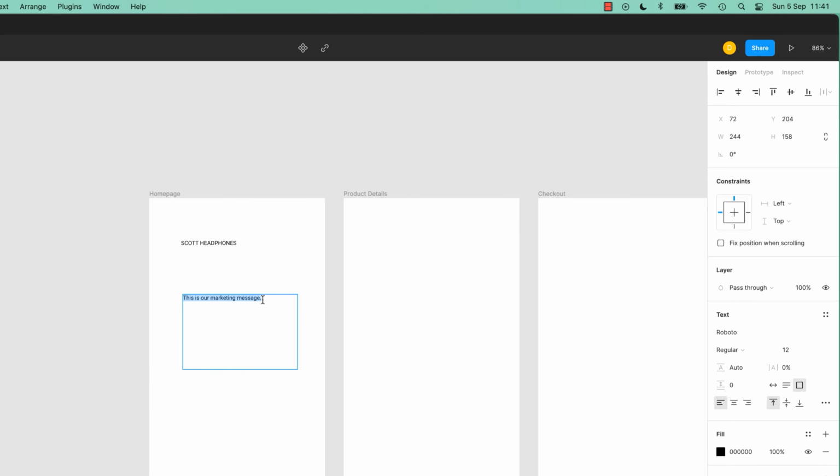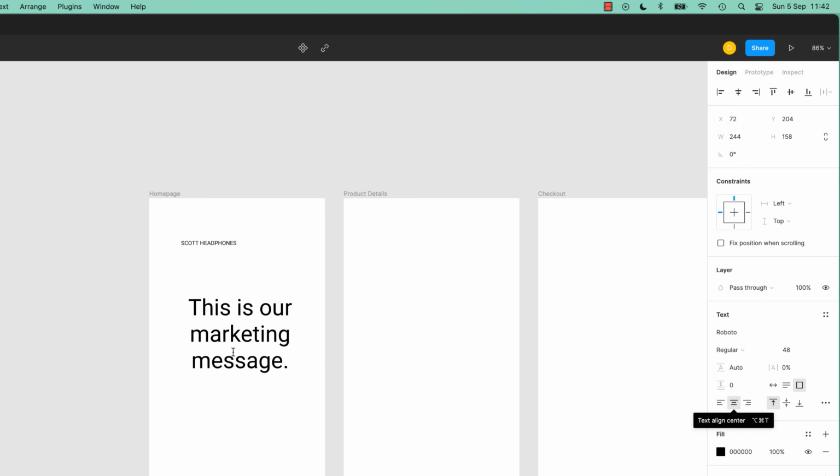You might have to select your text first. So double click it, highlight it, and say over here, I'm going to make it nice and big. And because it's a fixed box, it's going to kind of break on the sides here. Left align, centered, all that sort of stuff.